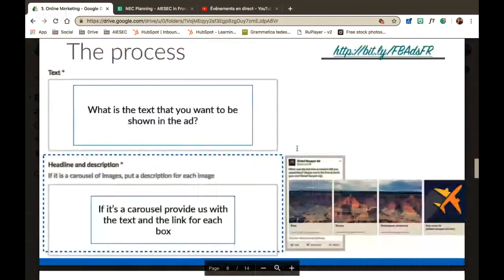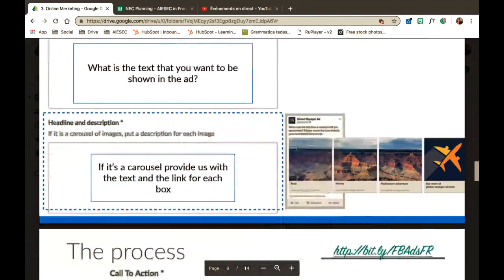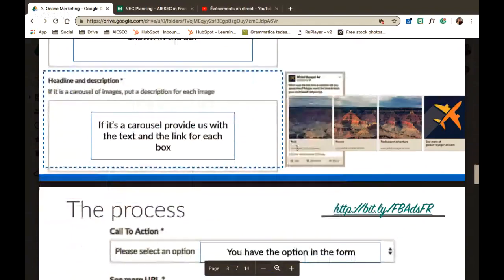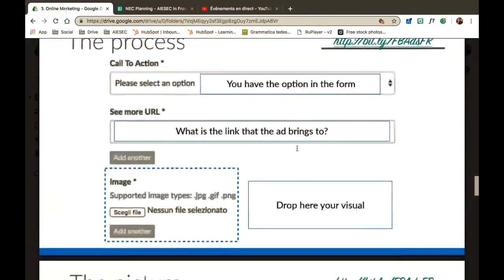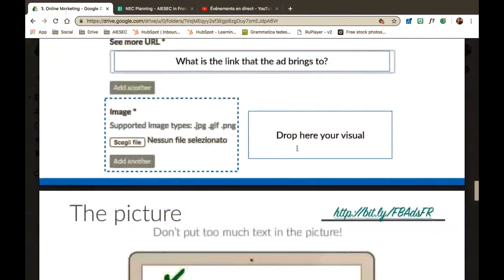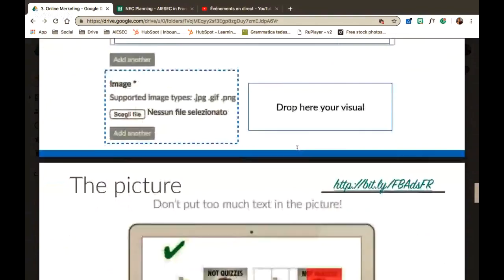And then at the end of the process, we are in the core part. I mean the text that you want to show during the ads. And I suggest that when you make the description, if there are multiple images, you make a description for each ad. And in the end, you have a list of calls to action that you can select, and the link that you want to put on the Facebook ads. And then, of course, you have to drop your visual in the form.